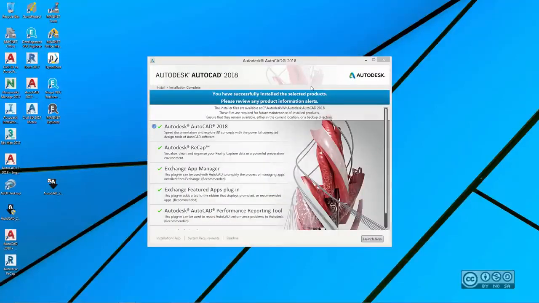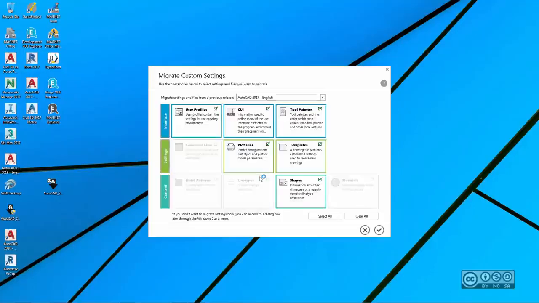When the installation is finished, you should see a list of different products and components that were successfully installed. For example, AutoCAD, ReCap, and also some additional plugins. You can close this dialog using Launch Now, and it will load AutoCAD 2018 automatically. Of course, you also have an icon on your desktop, AutoCAD 2018.